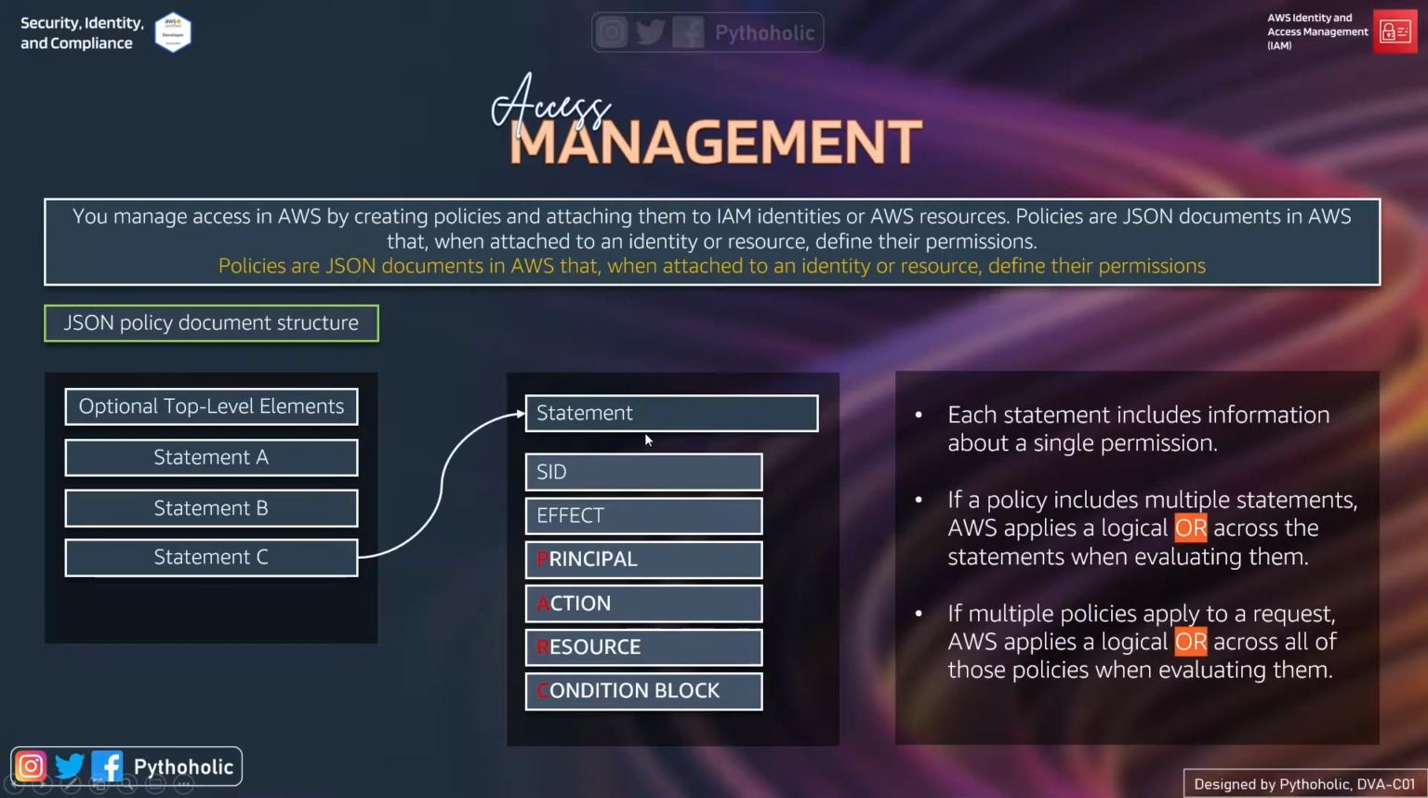Each statement's information is contained within a series of elements like SID, that is statement ID, effect, principal, action, resource, and condition block, which is also called the PARC model. If you see PARC, you have to remember it this way: you have the principal, you have the action, you have the resource, you have the condition block. It's not that you will be using all of these every time in a statement or a policy, but when you're talking about a JSON policy or IAM policy, you always think of the PARC model. It's easy to remember. PARC, that is principal, action, resource, and the condition block.